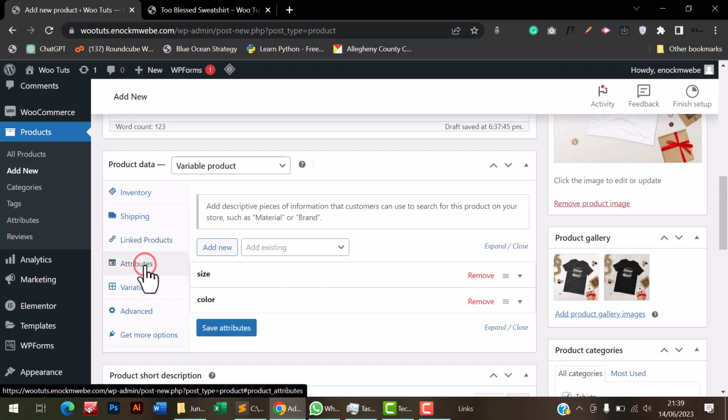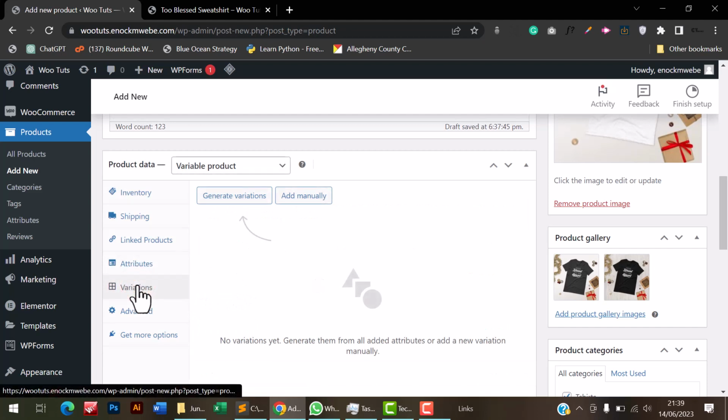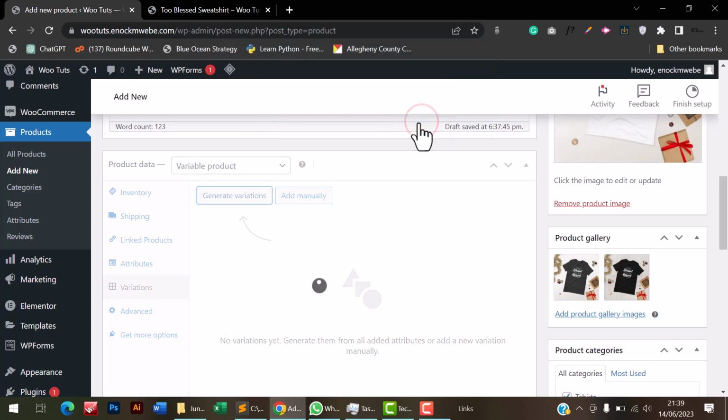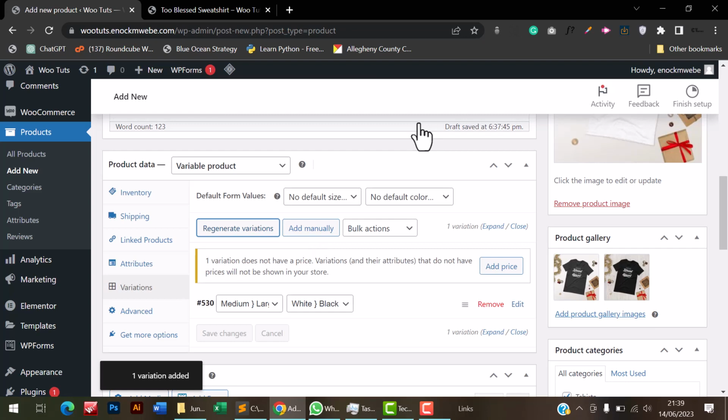Oh, we already configured the attributes. Then what we're going to do is generate variations. So I'm going to click generate variations, and basically it's going to create a medium black, a medium white, a medium gray, then a large black, large gray, and a large white. It's telling me it's going to create new variations. Then I'm just going to click OK.